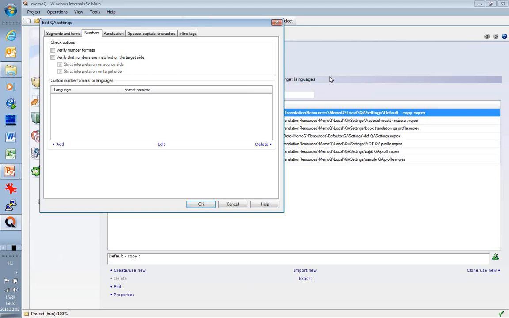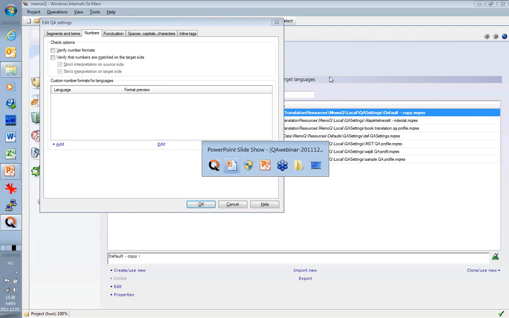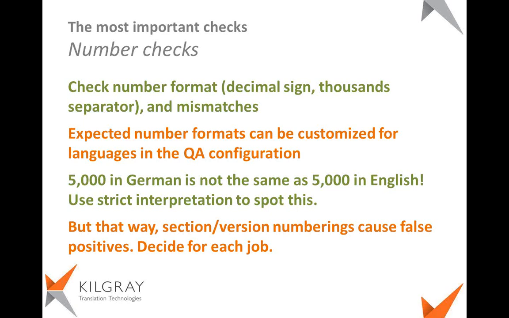And my mission here is to show you that you can turn it off, and you should not be afraid to turn it off. You actually spare yourself from a lot of false warnings. But then, 5,000 in German is 5, and 5,000 in English is 5,000. So if you want to spot this, then you need indeed to turn that on and use the so-called strict interpretation.